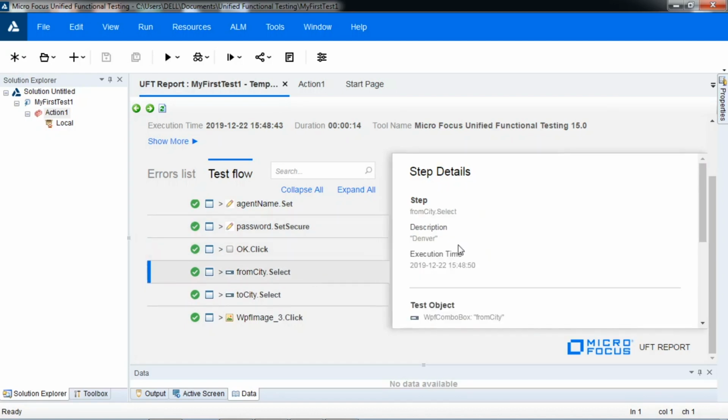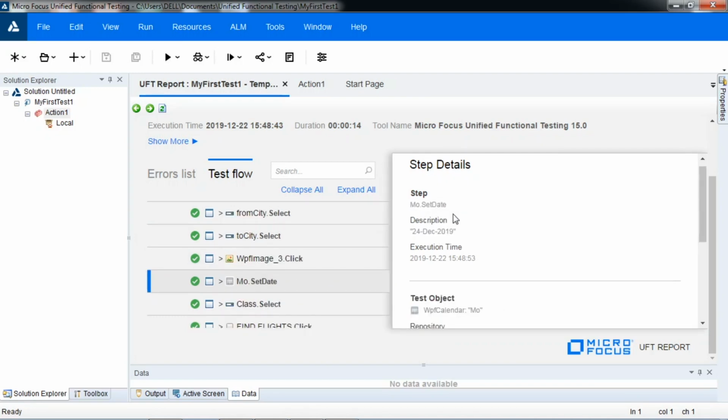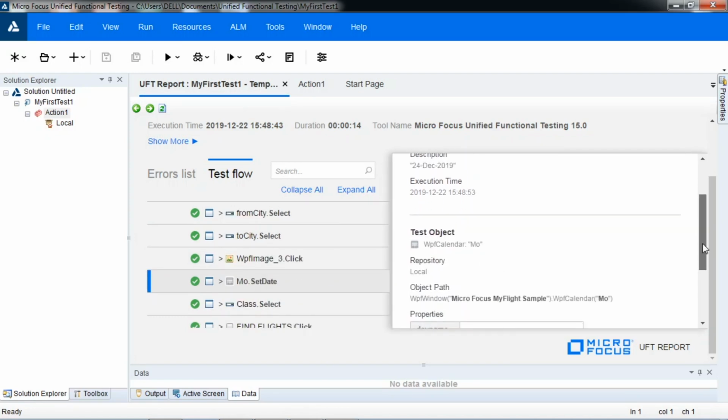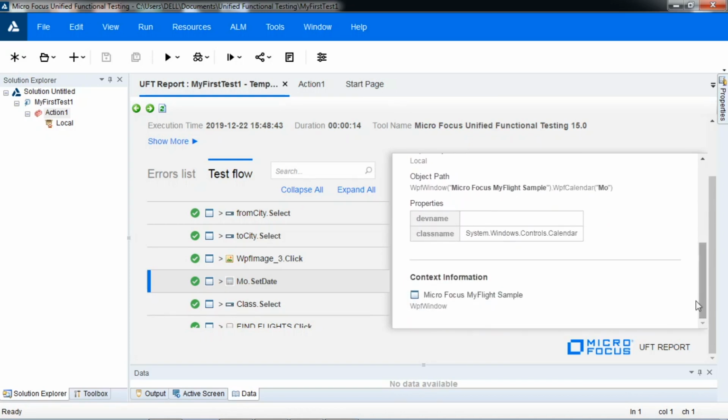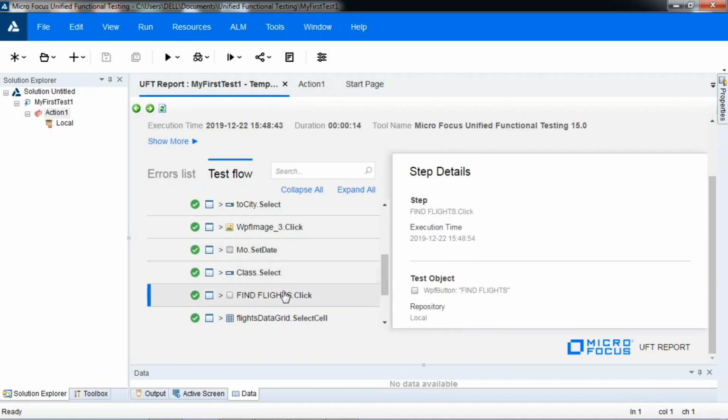After that, from city selected Denver. Here Frankfurt is selected again. Here, yeah, mo dot set that it is successful here now. Okay, so for this object UFT tries to identify, but previously it was found that there was more than one object with the same properties, so we have updated one property as class name. Now UFT selection of date is completed and further process is done.